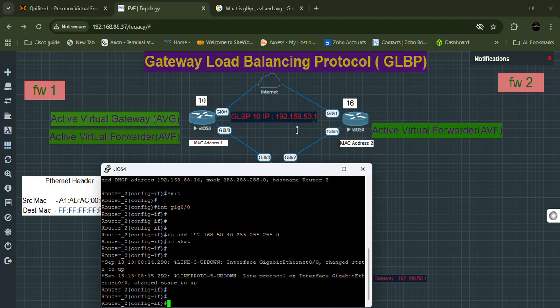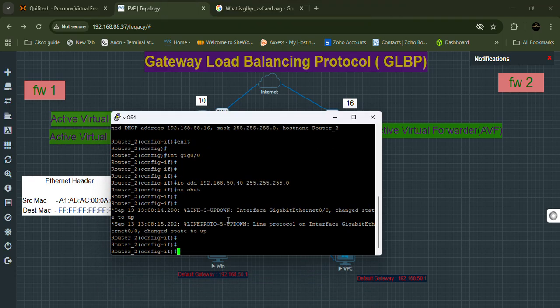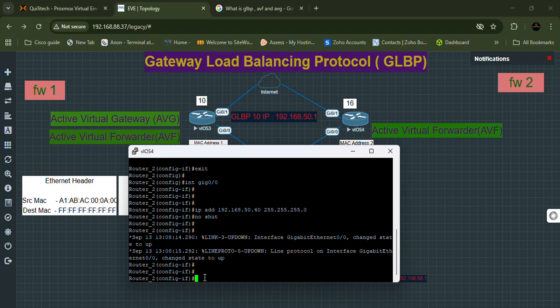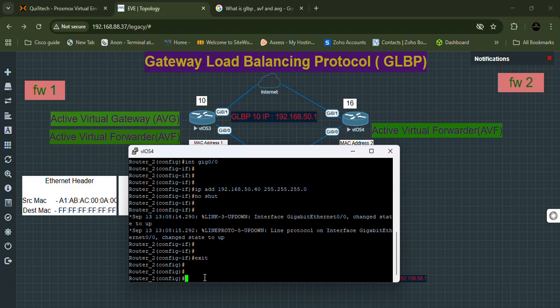Why is that? Because they belong to the same network, or the same subnet, so they should be able to reach each other. Okay, now let's try that. Let's exit here and verify from .10 and see if gigabit 0/1 is able to ping the internet.